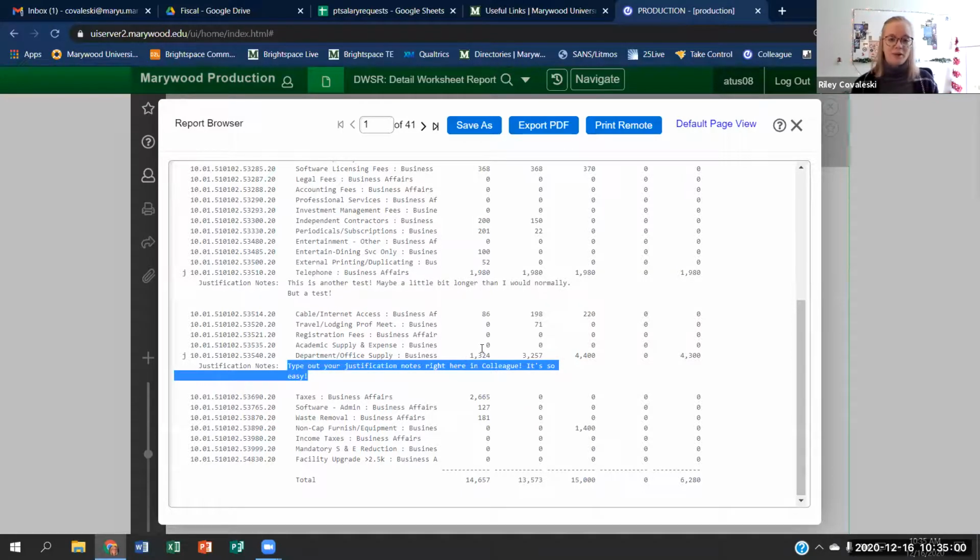So for every item that has a justification note attached to it, it will just indent right underneath so you can see it. And then there's a nice little space in between that and the other items so that it's easy to read. You can tell where the justification note belongs, and it's easy to view.